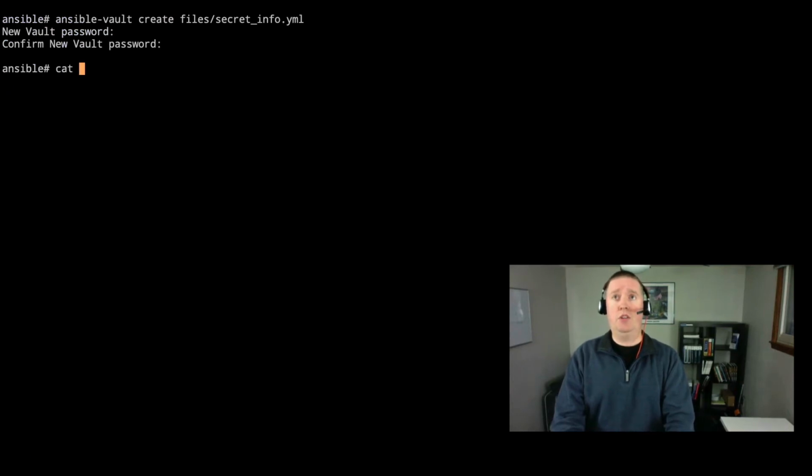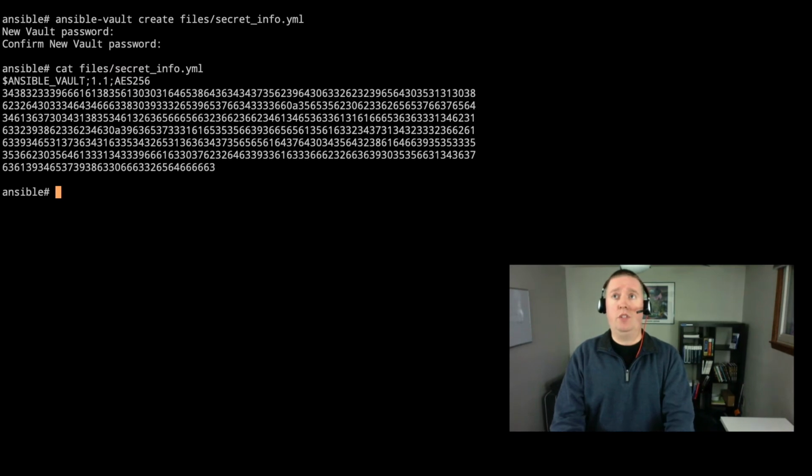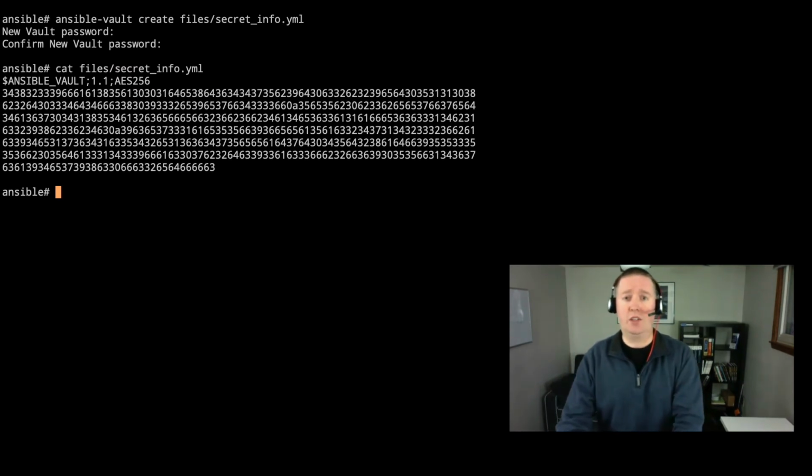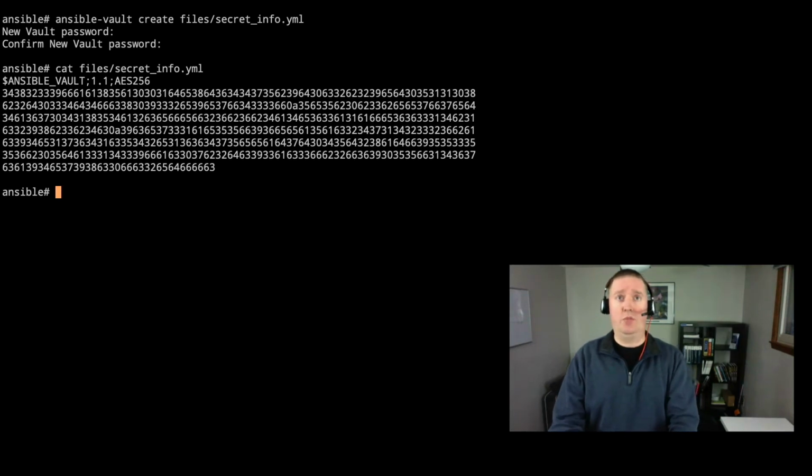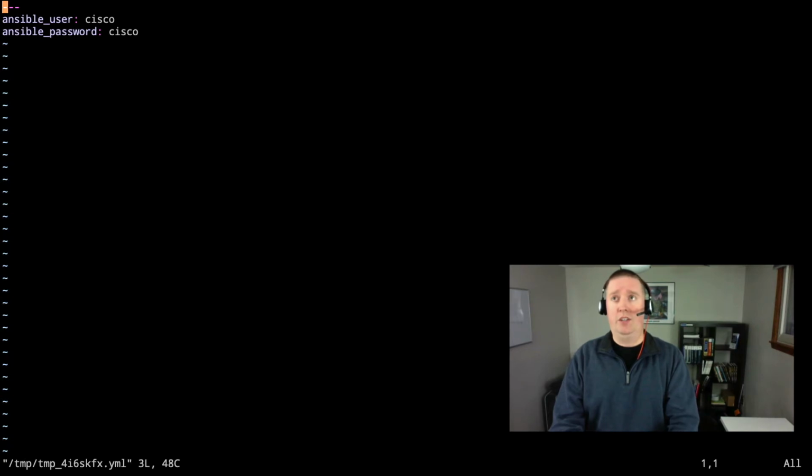Now, when we take a look at that file, we're going to try to just do a cat on that file. We see that it's vault encrypted. So that's going to be very helpful. This could get put into source control and it's not going to be of any value. There's no text there. So if we want to edit that file, we'll do ansible-vault edit and then the file, secret info again. And this time it's going to prompt you for your vault password. So going in, it has that information all set for you.